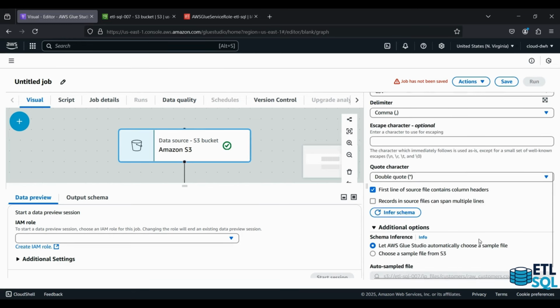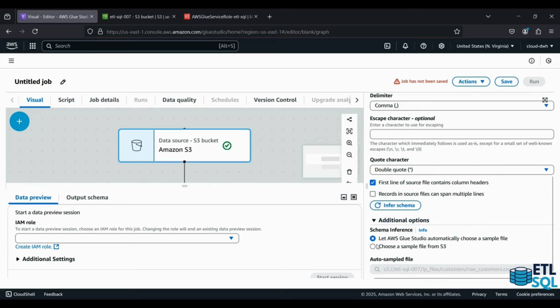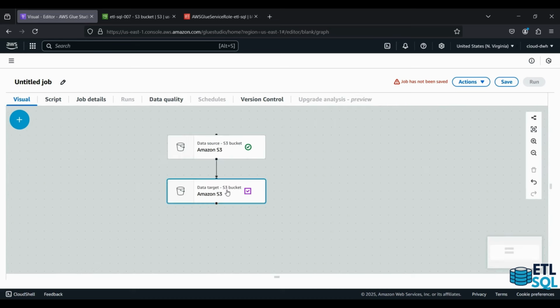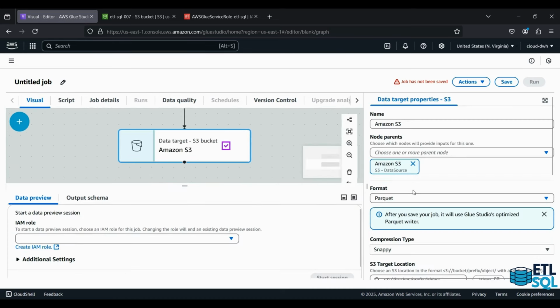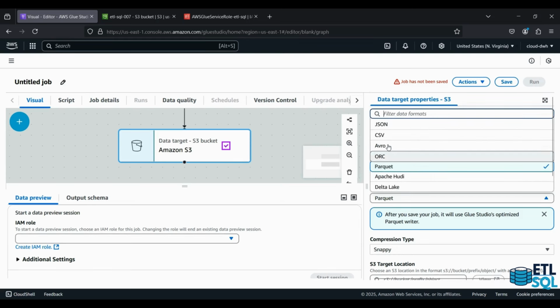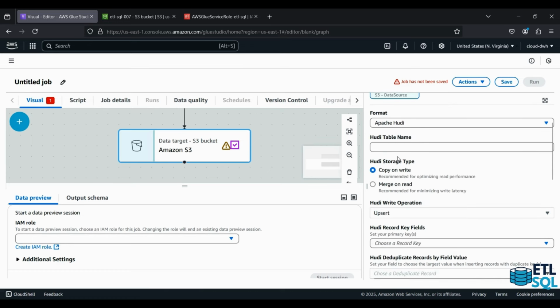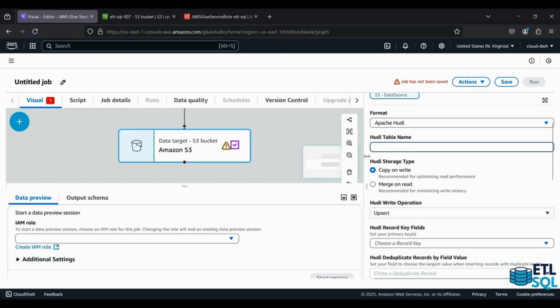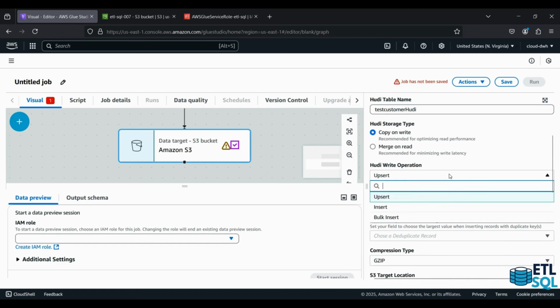So you see here, I'm just selecting some of the options for my data source, S3, CSV file, and then for the target, I will choose Hudi as my target format. There are a bunch of options: Parquet, CSV, JSON, Hudi, Delta Lake. I will use Hudi in this case. I'll give some table name and choose some of the options. I'm not going to run this job because I actually want to run the script. I'm just showing you that with Visual Studio, these are the options and you can use it.